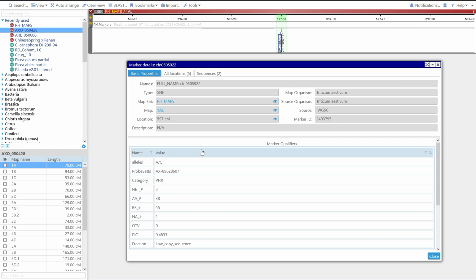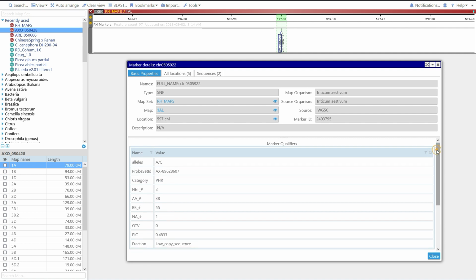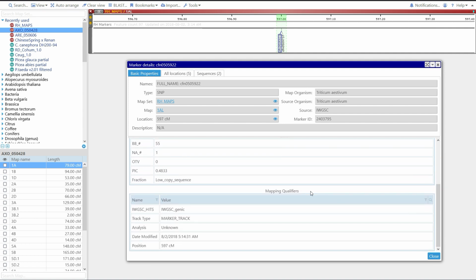The Qualifiers tab at the bottom of the dialog contains a searchable table of qualifiers for this marker, as well as the qualifiers for this marker's location. Unlike a gene annotation, the same marker may be mapped to multiple maps and even to multiple locations on the same map, and the mapping qualifiers describe the properties of each individual marker location.